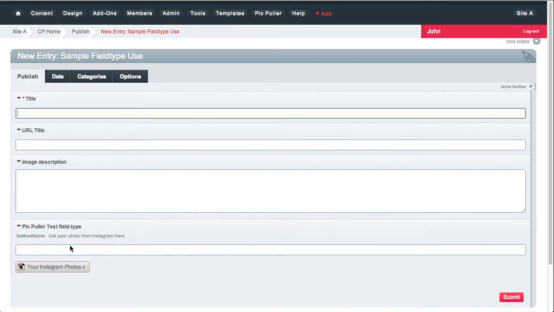All right, now we see get your photo from Instagram here, which is the instructions that we set for this particular field type, this instance. And we're also only seeing the Instagram browser for this particular person's photo stream. We're not seeing the search.